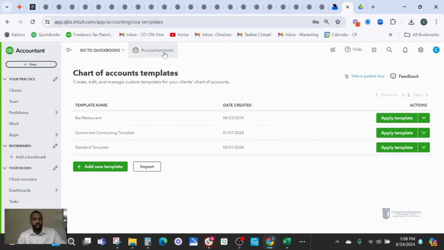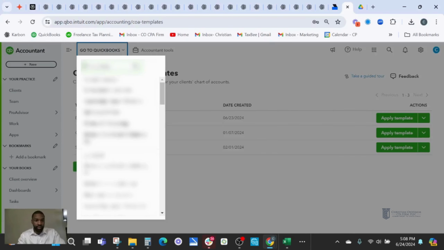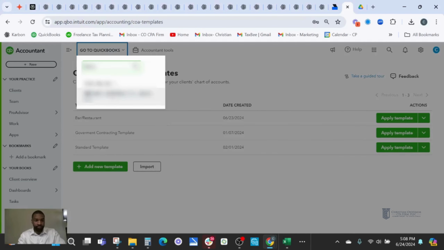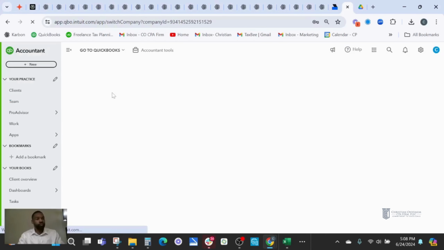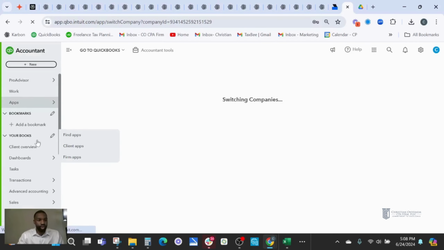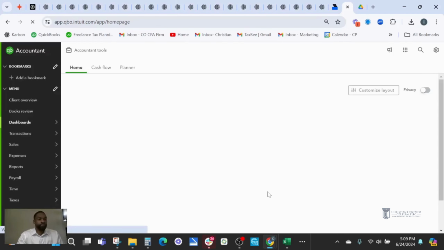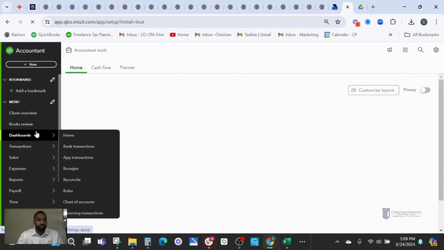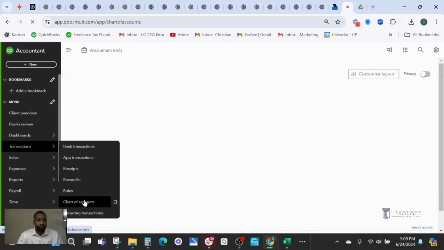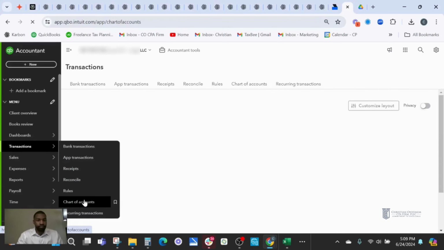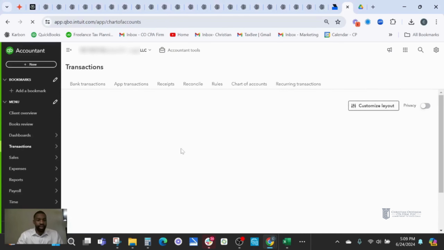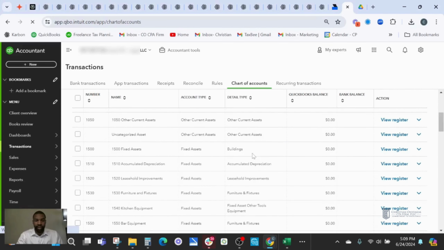And then I'm going to go inside my client's accounts. So let me go to this client. And let's go to their chart of accounts. Let's go to transactions. So that chart of accounts that we just made the template for and just applied should show up here now. Transactions, chart of accounts. That same template that I just created is now within here.